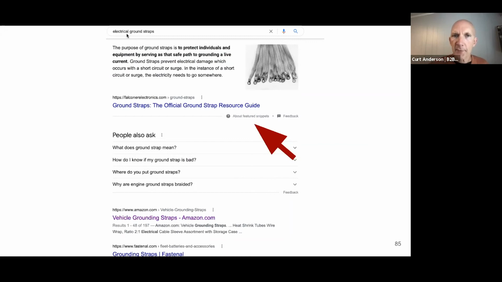Electrical ground straps. If you do a search for electrical ground straps, once again, Tiny Falcon Electronics has that top coveted Google snippet. We're ahead of Amazon. We're ahead of Fastenal. Obviously Amazon's major. Fastenal is a huge major company.